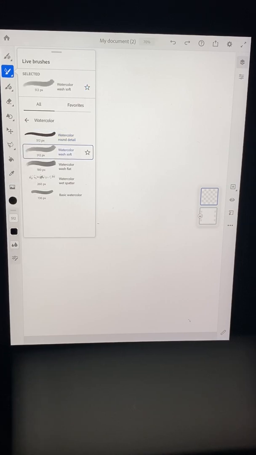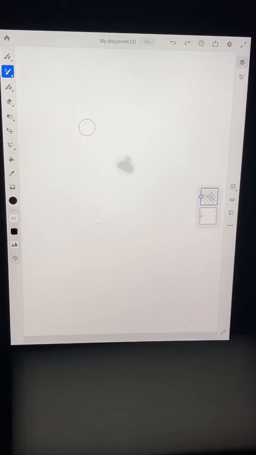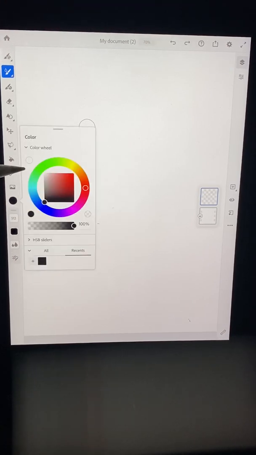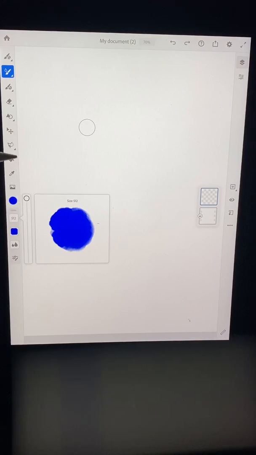I'm going to select watercolor wash soft. And I'm going to start, so if I just tapped on the screen, that's what it would look like. I'm going to undo that. I'm going to start with dark blue. Okay. And then I could change the size of my brush. Right now it's very large, and I'm going to keep it large, but if I needed to make it smaller, I could. We could change the flow so that it's not coming on so heavy.